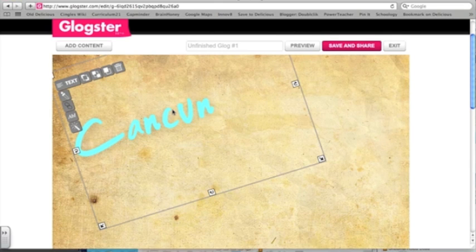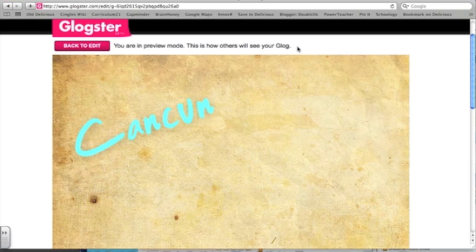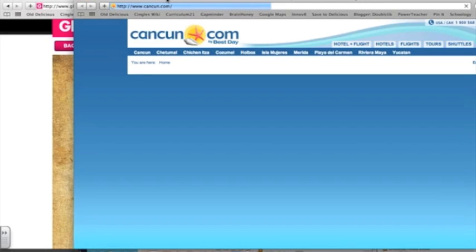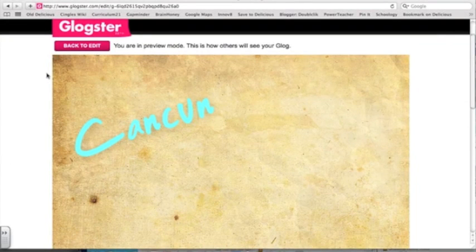Now it doesn't look like anything has changed now, but let's preview our blog. And when I put my mouse over it, I get a triple W there. And if I click, sure enough, it takes me to cancun.com. So that works. So when I want to get out of preview mode, I'm just going to go back to edit.